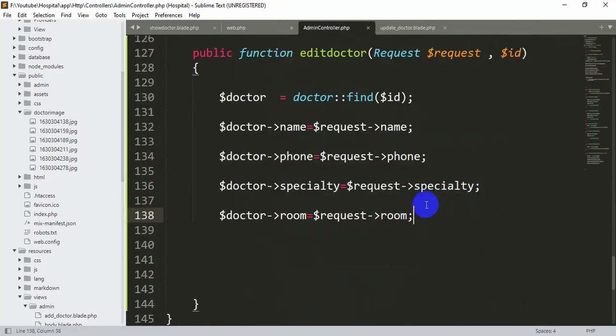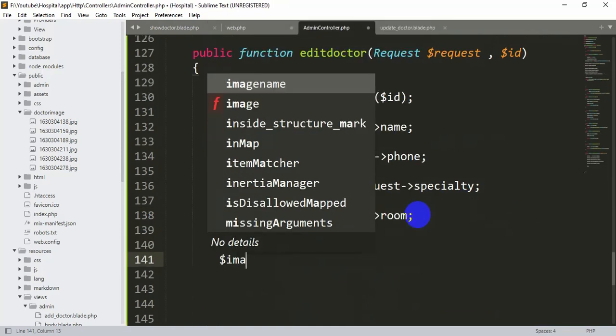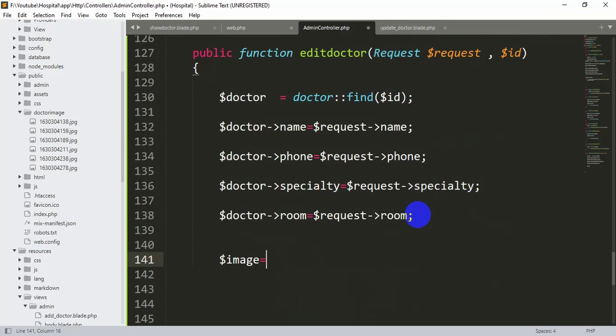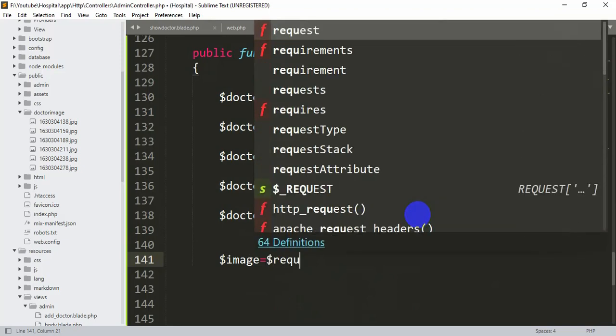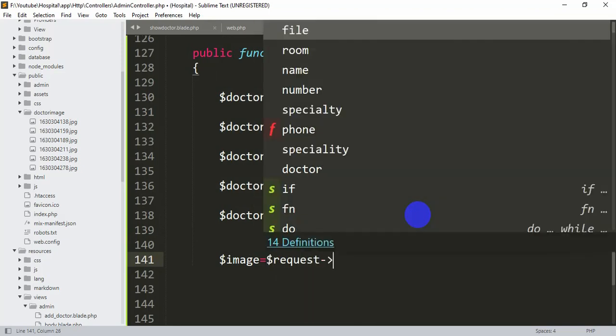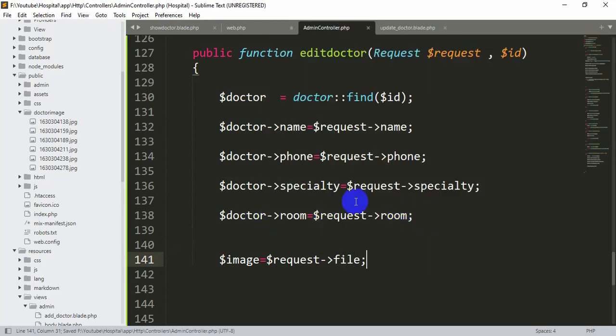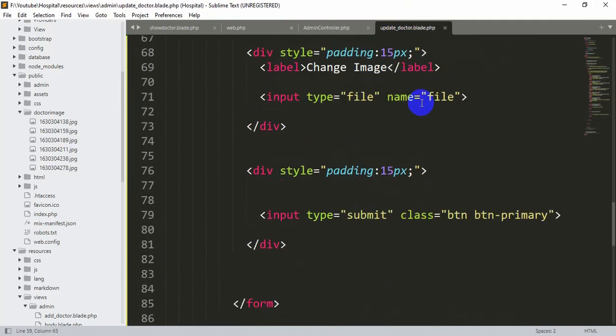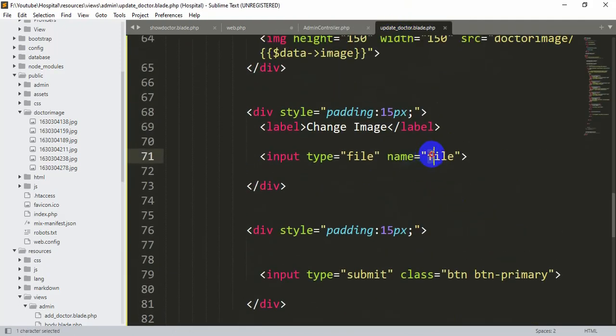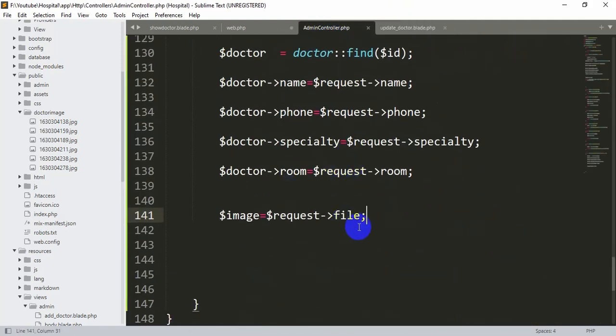Now for image we need to do it a little differently. So let me just here declare a variable, let's say $image equal to, we'll say $request, this arrow sign, file. So we are actually requesting the file from our update doctor.blade.php. Here you can see name is equal to file. So that file is now inside this image variable.